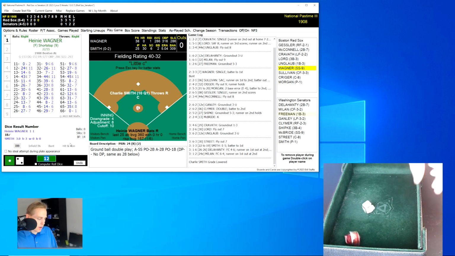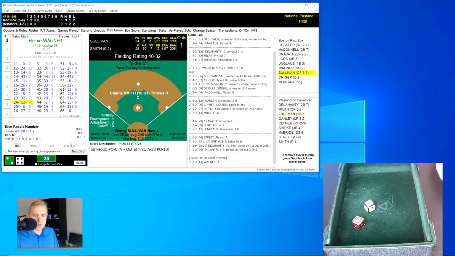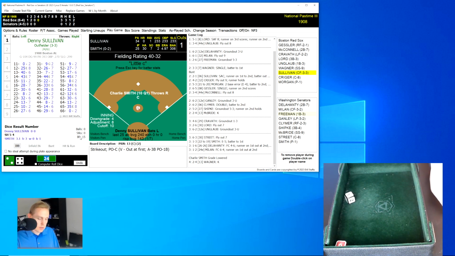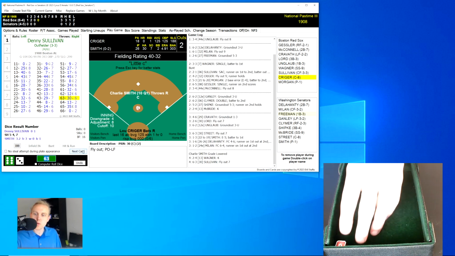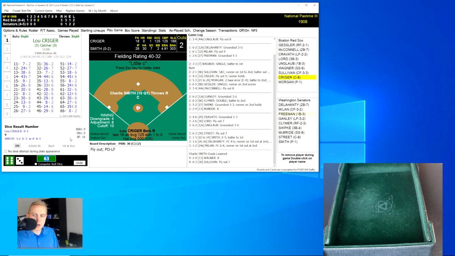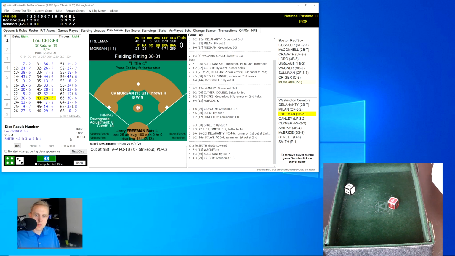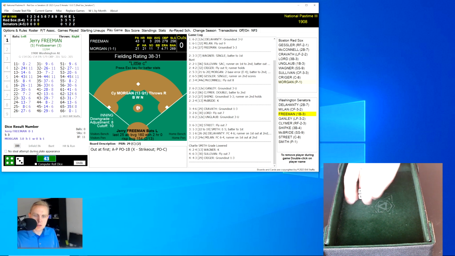And here is Heine Wagner after that play in the field. He rolls a 24 for a 13 and strikes out. One away. First strikeout for Charlie Smith for now. Denny Sullivan rolls a 63 for a 30. It's a fly ball over to Bob Gainley in left field for the second out. Here's Lou Krieger. He rolls a 43 for a 29. That's going to be a comebacker back to Smith. Throws to first for the out.